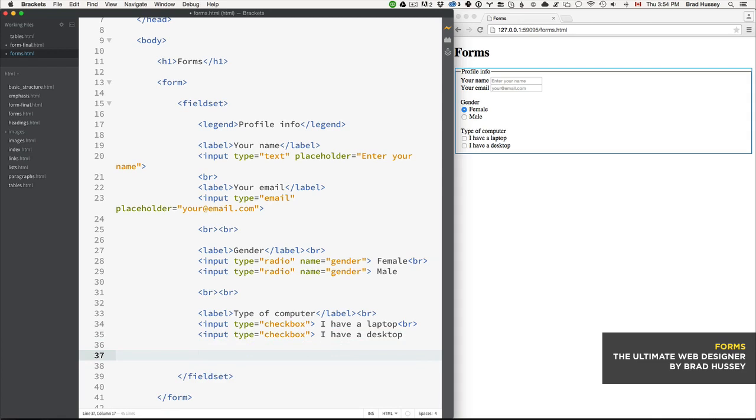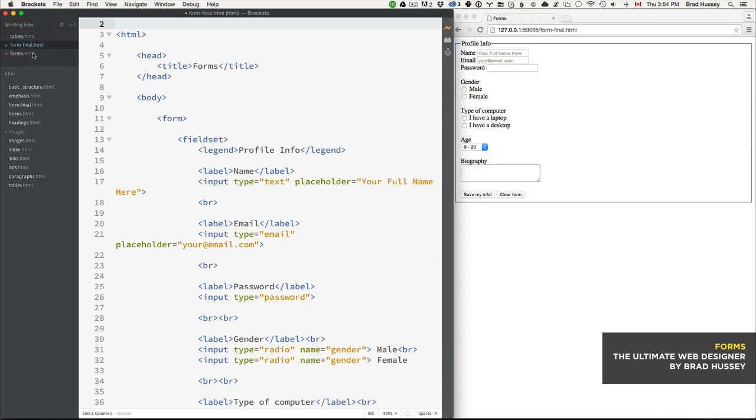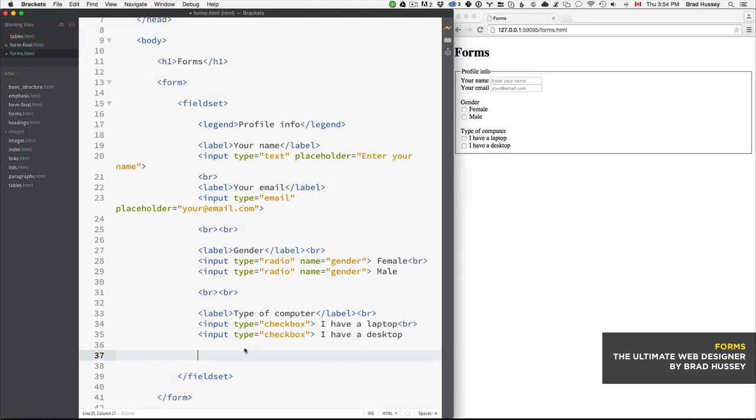Now we're going to add another set of elements here, and that would be the select menu. So let's add a couple break tags here. Whoops.